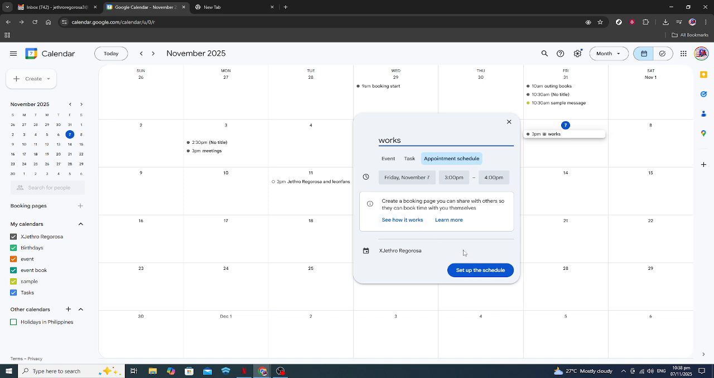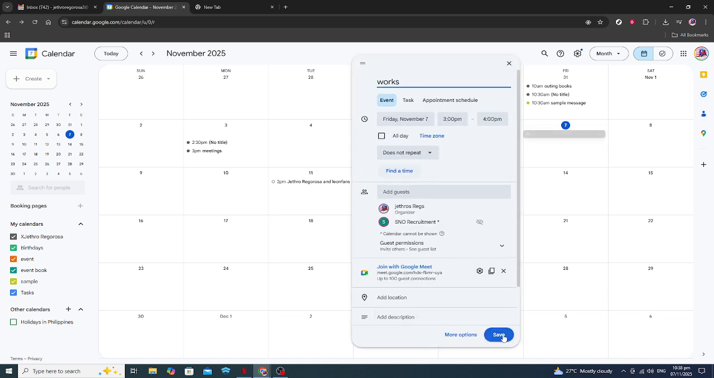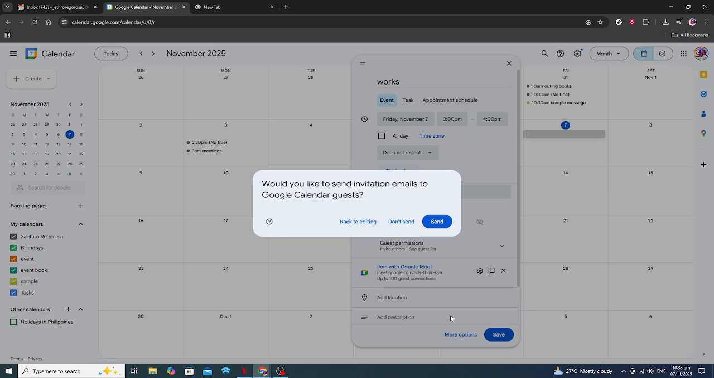Lastly, don't forget to hit the Save button at the top of the window. Google Calendar will then give you the option to send invitation emails to your guests. So go ahead and confirm that you want those invites sent out. And there you have it. Your Zoom meeting is all set up and ready to go in Google Calendar.